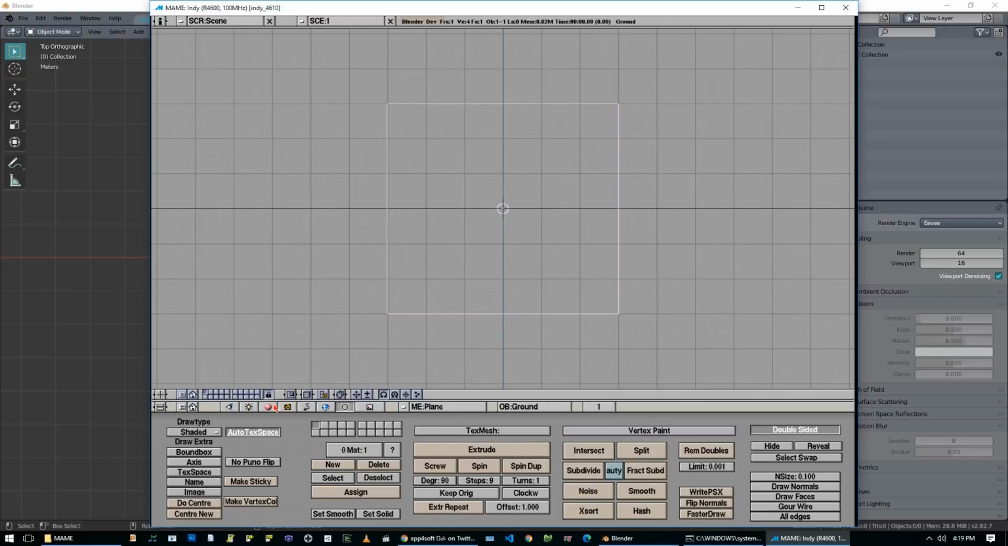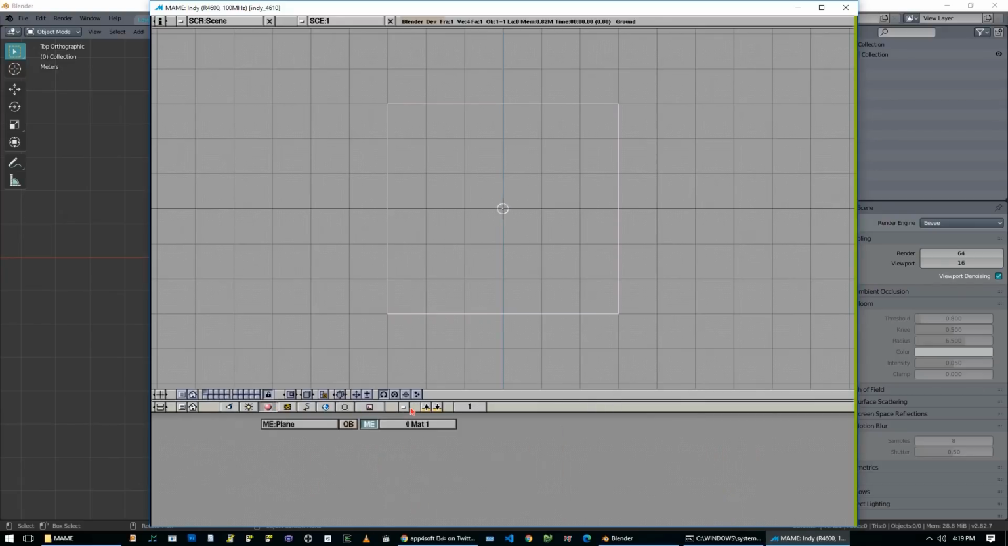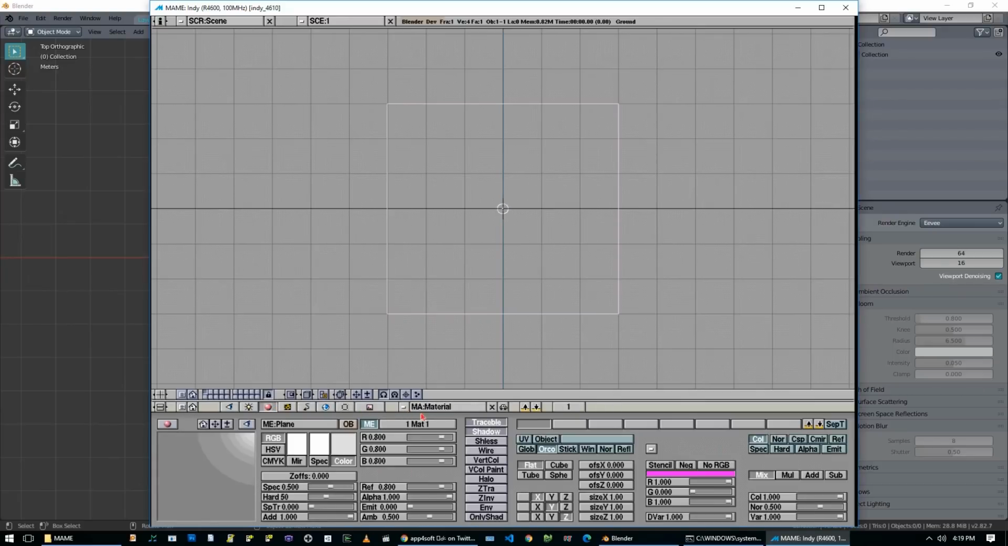All right, let's go give this a material. MTL ground. One thing I like to do is prefix materials with MTL. Technically, it's redundant because this is going to be a material anyways, but it's an old habit I picked up from some software a long time ago, and I just still do it.